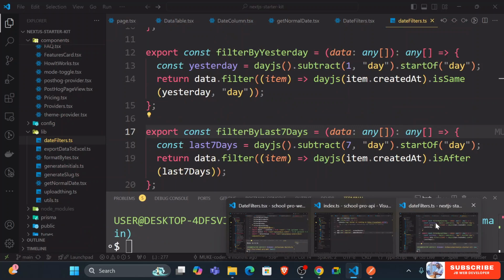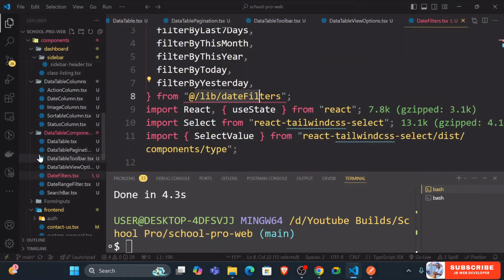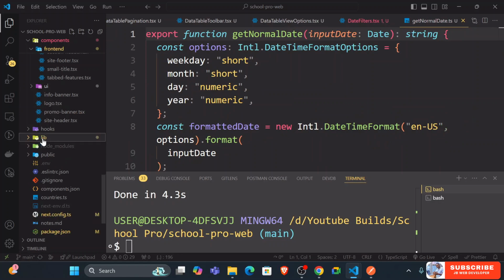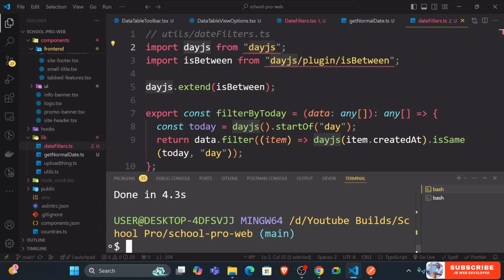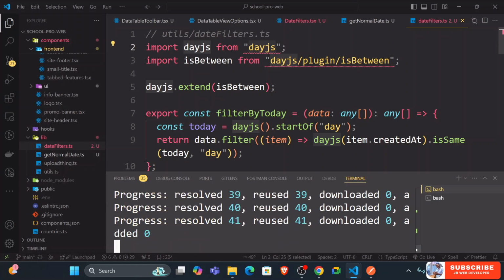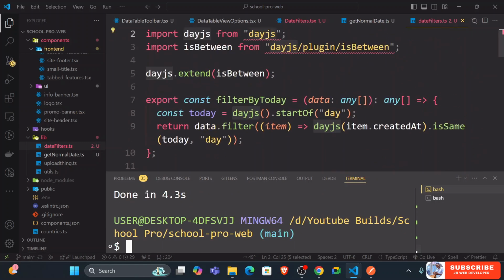And now we can just go here to pro, go in the lib, and add the date filters. So the date filters uses Next.js. So just simply come here and add Next.js just like this. So this should be also good.